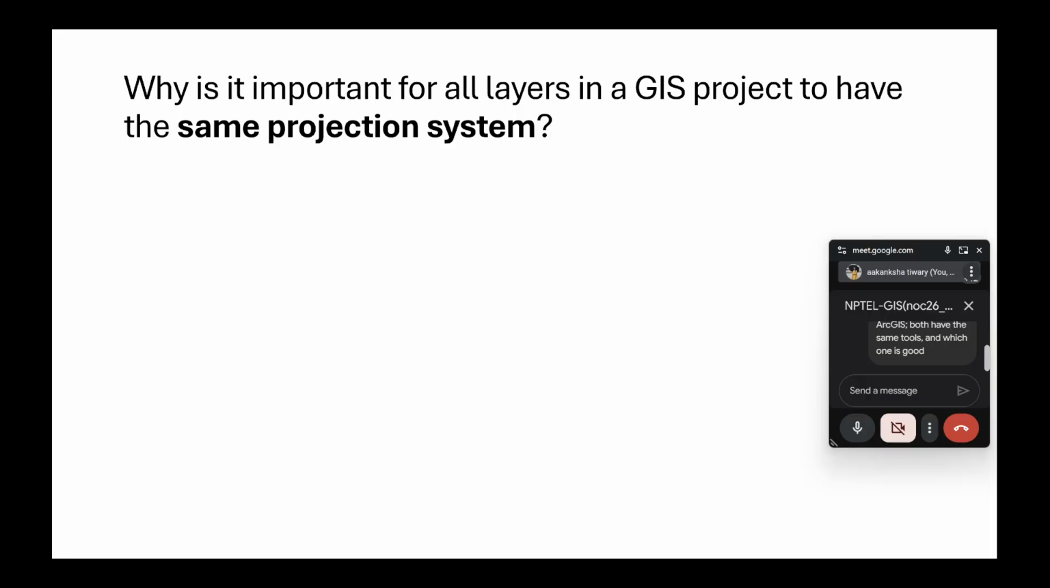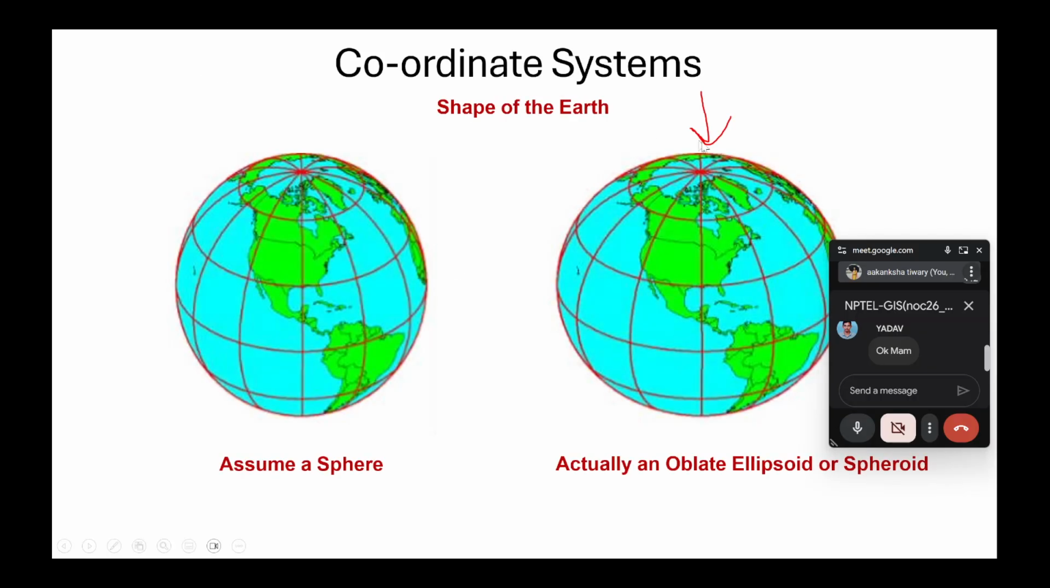Now the next question is, when you are doing any analysis in GIS, ArcGIS or QGIS, you need to have all the layers in the same projection system. Why this projection system is important, we are going to see first. So let's start. What is a coordinate system?